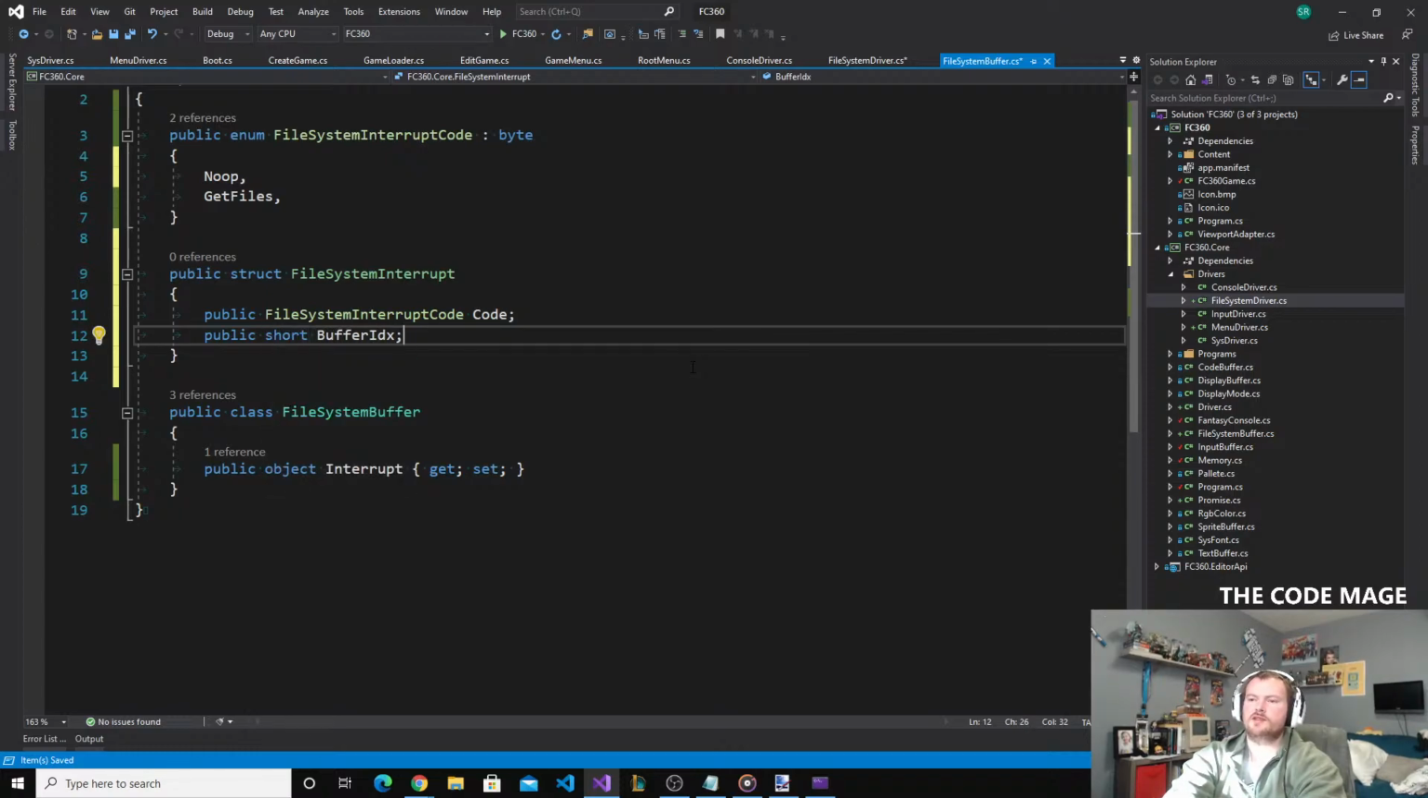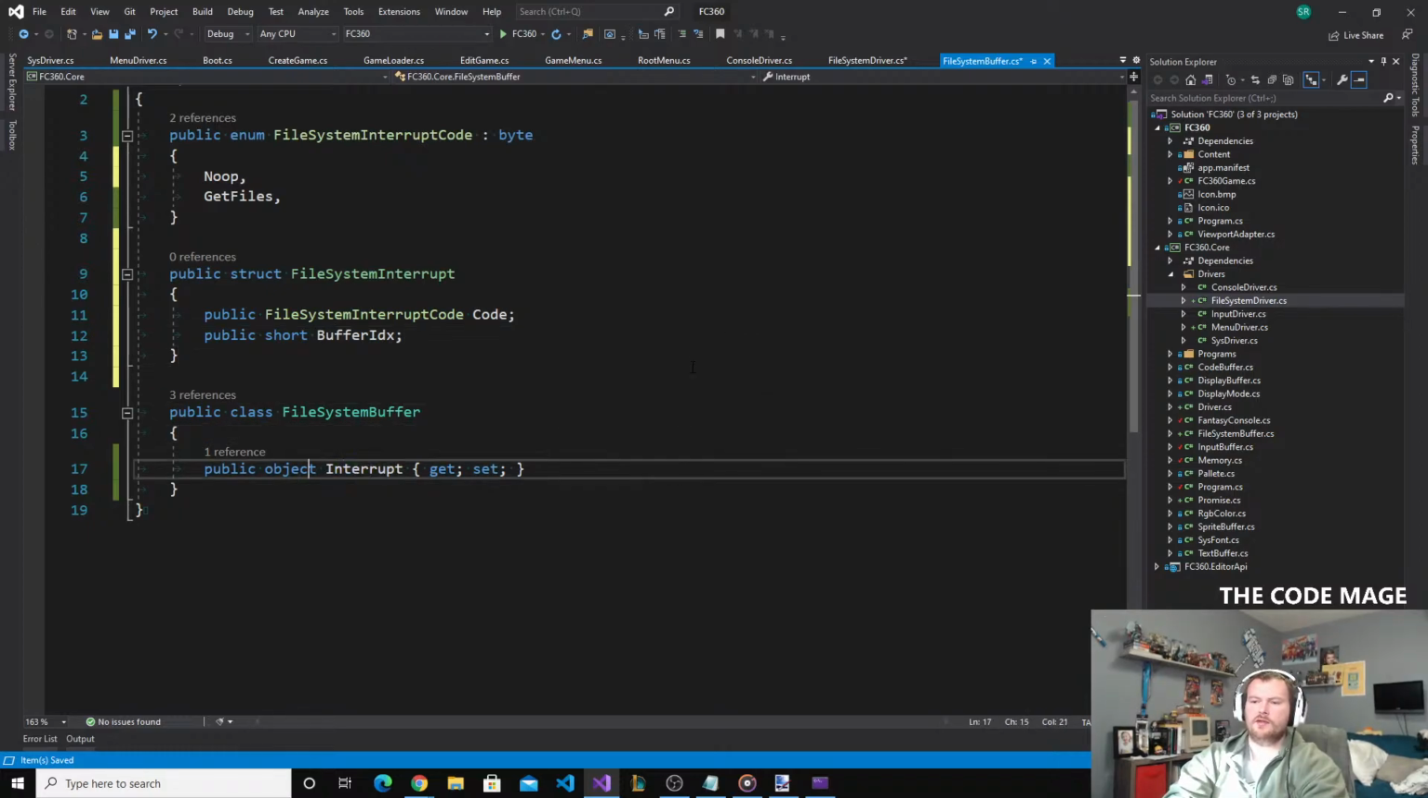Using that much data for this. So you have like a buffer index. And here then, your interrupt, this becomes like a table. So public file system interrupt array.